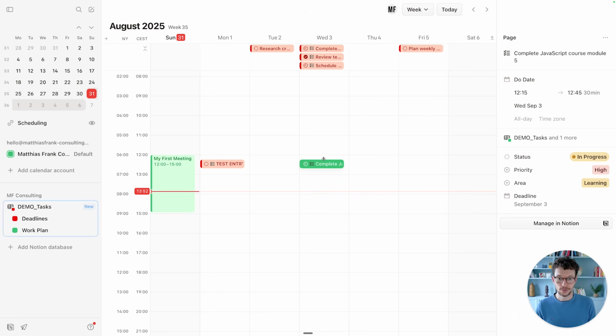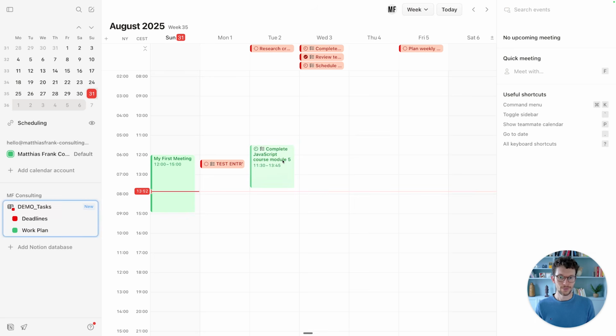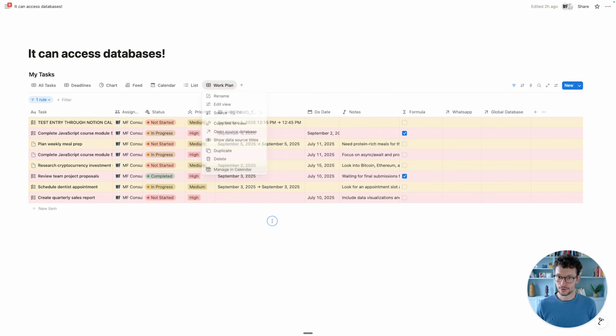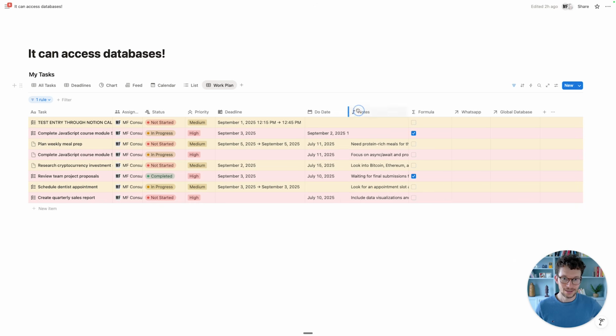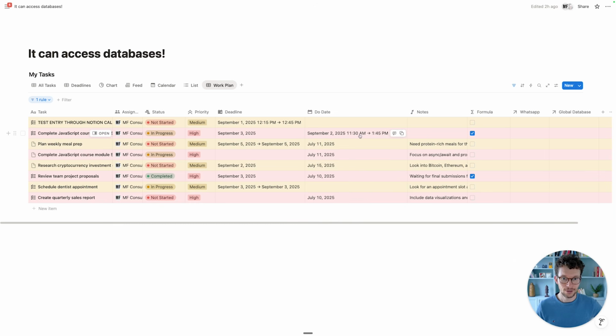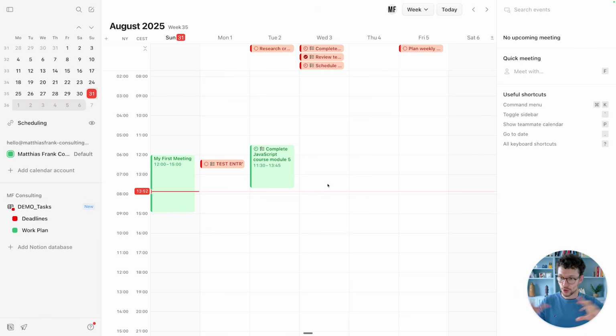And this allows me now to do something like, for example, I know, okay, my deadline is tomorrow. So I add now a work block here to work on my complete JavaScript module. And again, all these things sync back into Notion. So I know now my deadline for my complete JavaScript is September 3rd. And my DO date, the time when I plan on working on this, for my time block, is September 2nd, 2025.